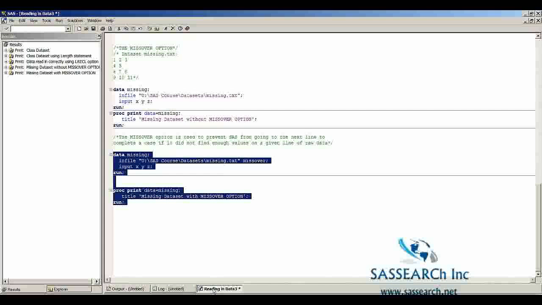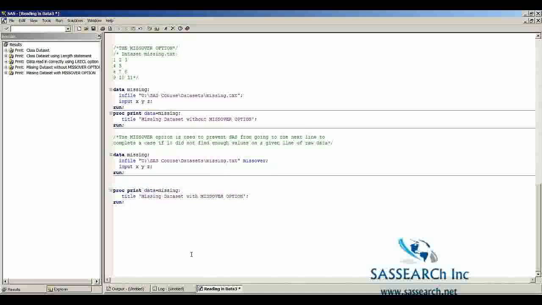So the MISSOVER option is used to prevent SAS from going to the next line to complete a case if it did not find enough values on a given line of raw data. The MISSOVER option will often correct problems in reading raw data that are separated by blanks when the number of cases reported by SAS is less than expected. And the way you can diagnose this problem is by looking at your log. This ends SAS demonstration reading in Data 3.